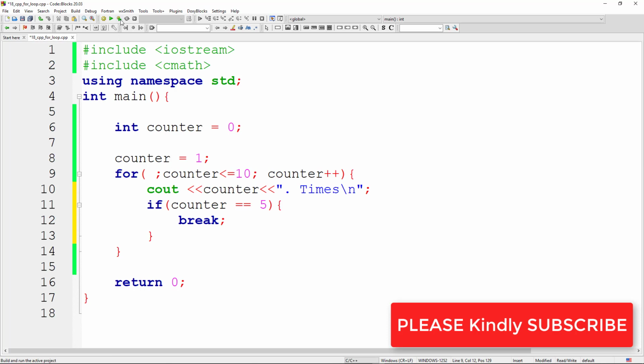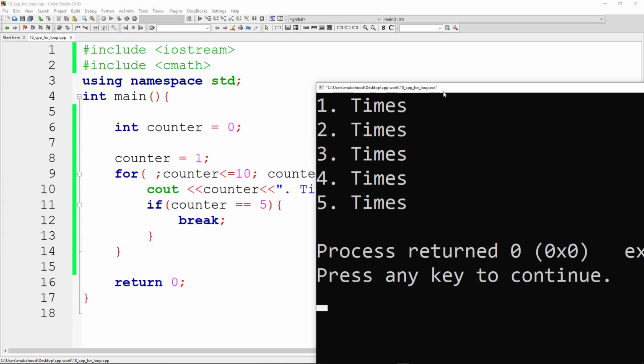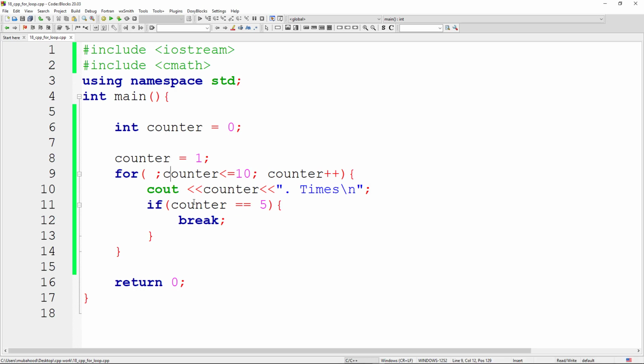So if I run this, then you see when it reaches 5, it will not go beyond there. Why? Because we have this break. This break will stop the loop that surrounds it. Okay? So I hope you have understood that. We have another statement called continue.